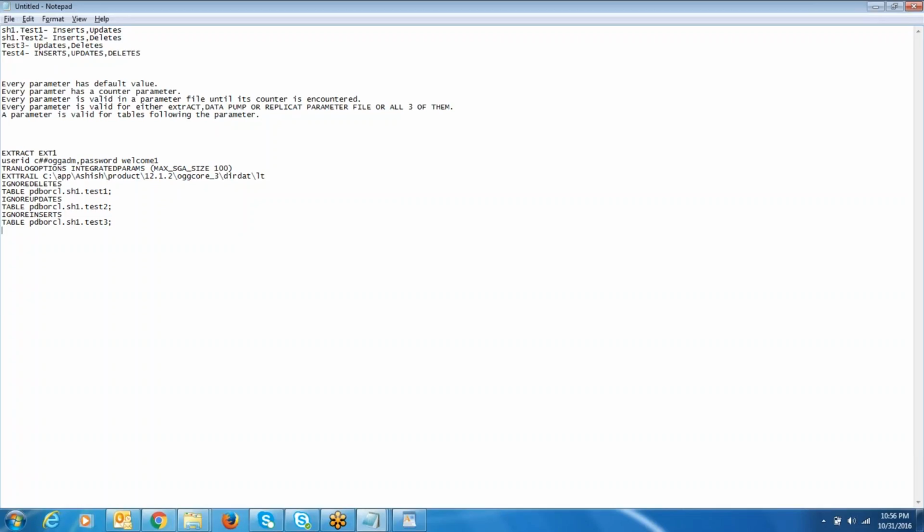And the next one, you need to capture everything. So you need to get inserts, get updates and get deletes, right? You want get inserts, get updates and get deletes.